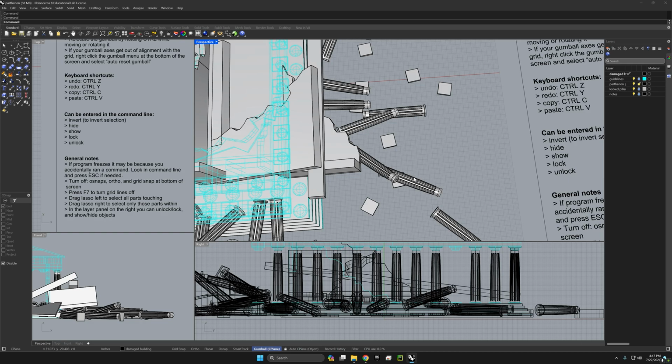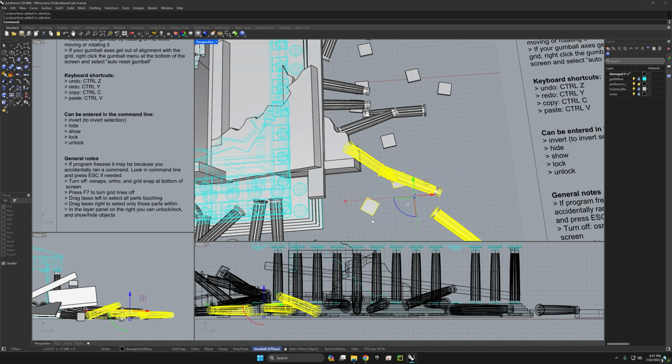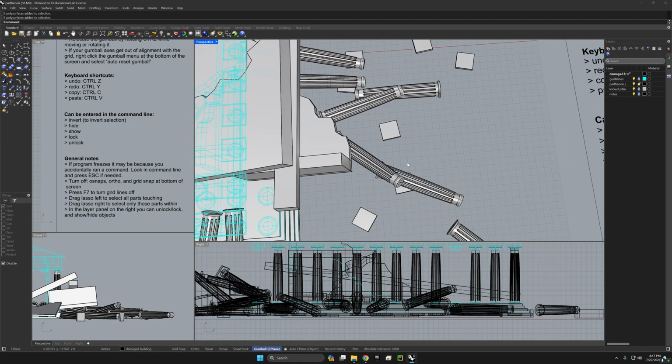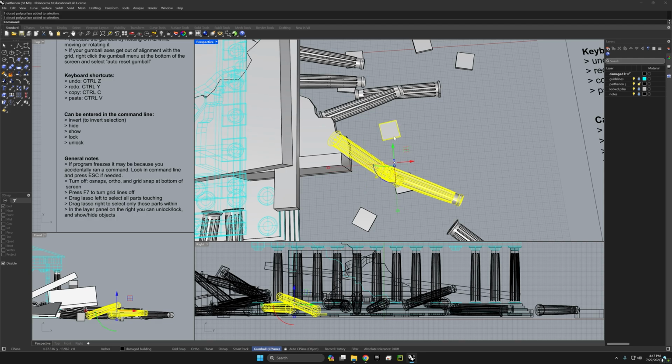And I want to mention a couple of methods for selecting items too. If we want to use the lasso to select things, we can drag from left to right to select only those things that fall totally within the lasso. Or if we drag from right to left, it'll select everything that the lasso touches. That's useful if you want to, say, grab this little box in a hurry. You can just do that. We can also select an item, as we talked about before, and we can add to that selection by holding Shift, or we can hold Control to deselect anything from our current selection set.